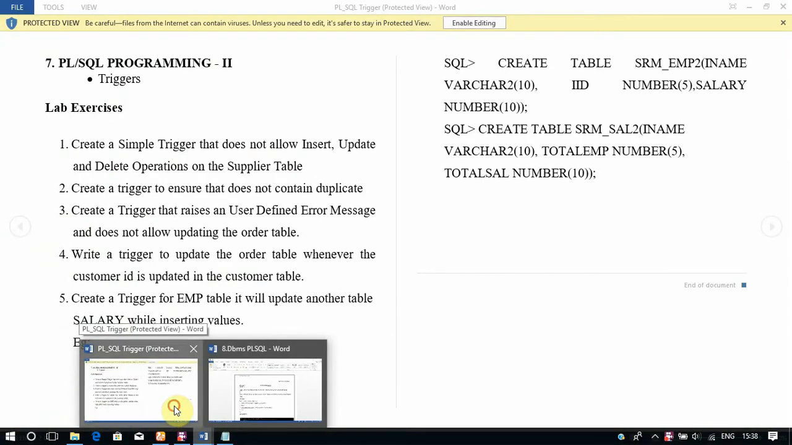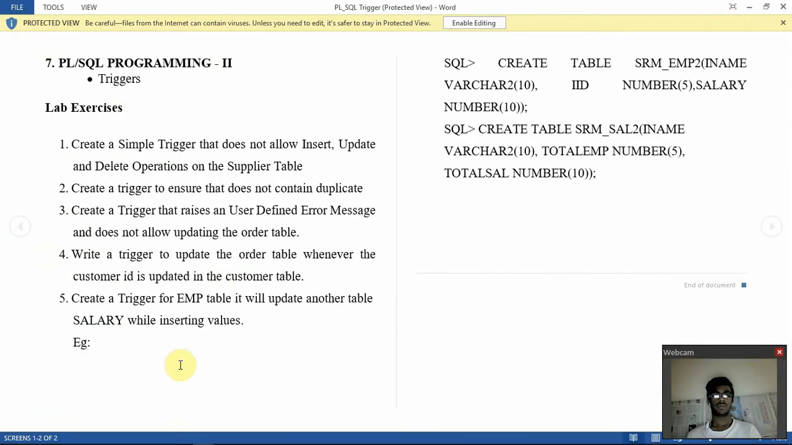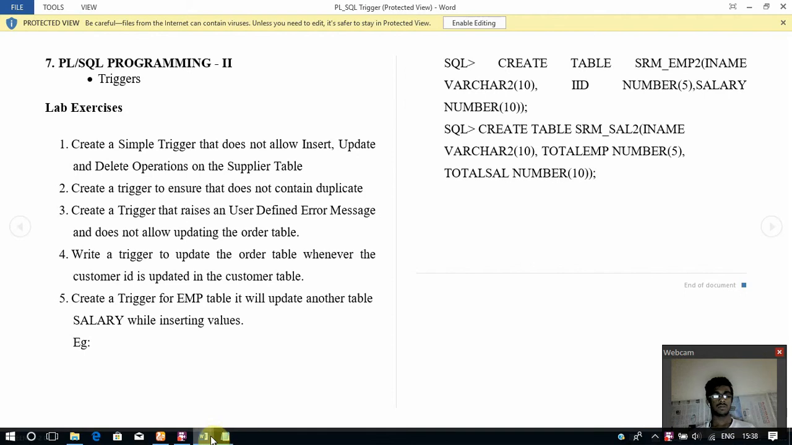Hello, this is Joel Matthew Alfred, UR15 CS342, and this is my 8th lab exercise in database, and the topic is trigger, PL/SQL trigger. So these are the questions that I will do in trigger. So let's move on to the procedure.